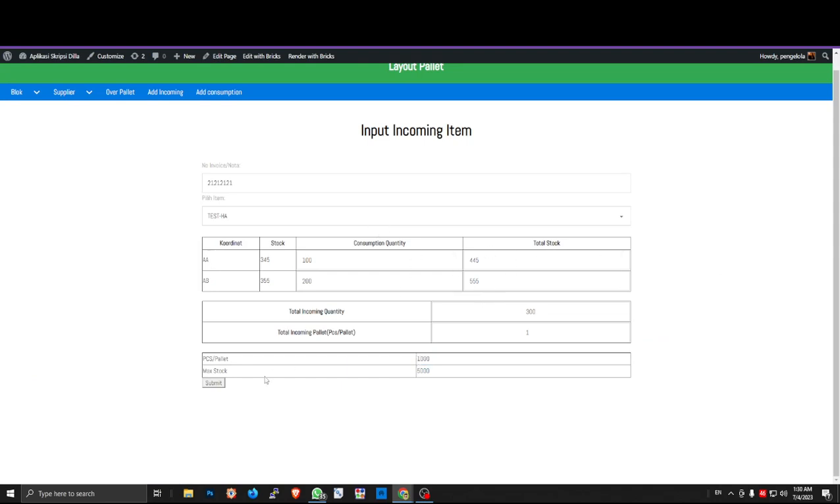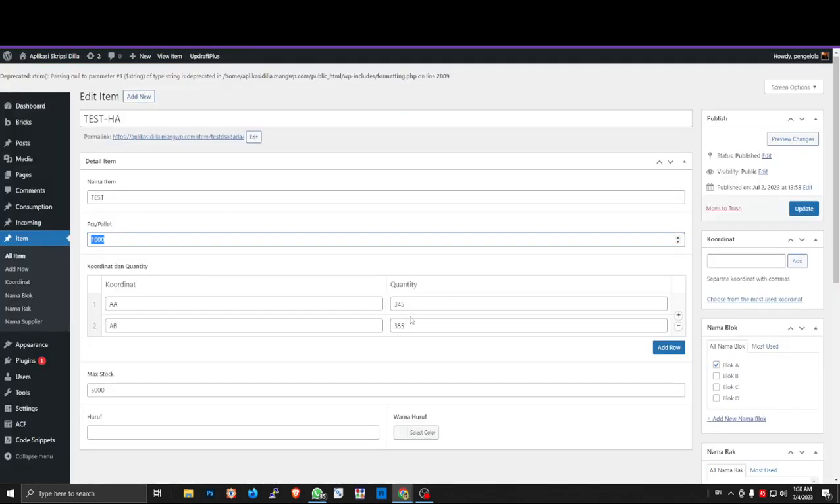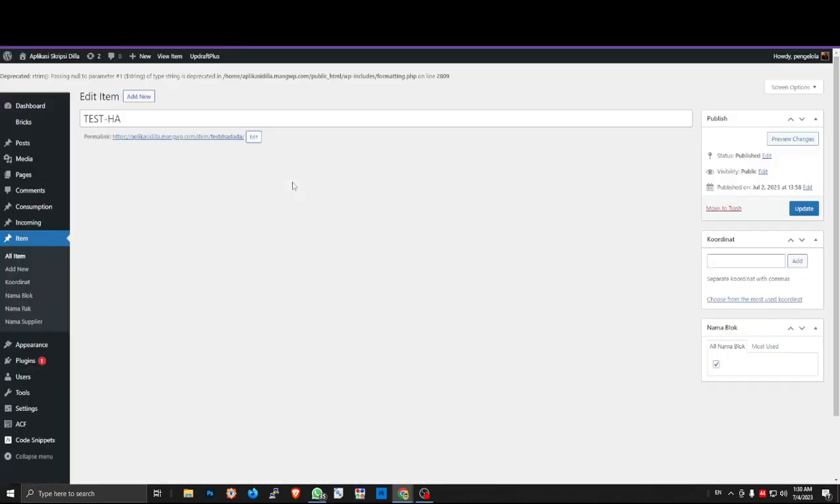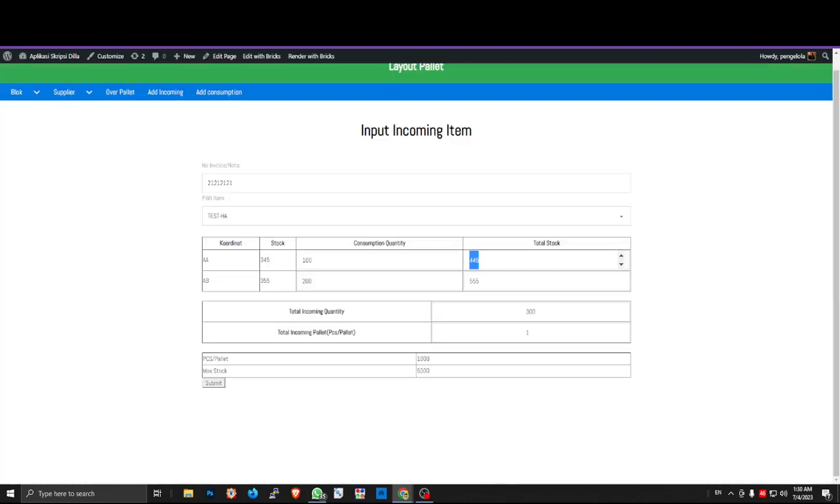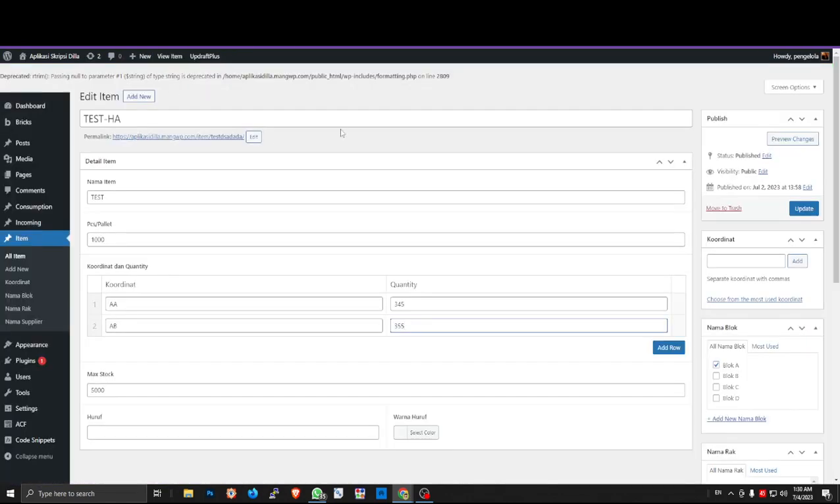And if I click submit, the total stock here will affect the item here, the quantity of the current stock. Let's test it. So right now I have 345 for coordinate AA, and the quantity 355 for coordinate AB. I'm going to add 100 and 200, and let's submit it. Okay, and let's reload this. This should change. See, now it's changed.